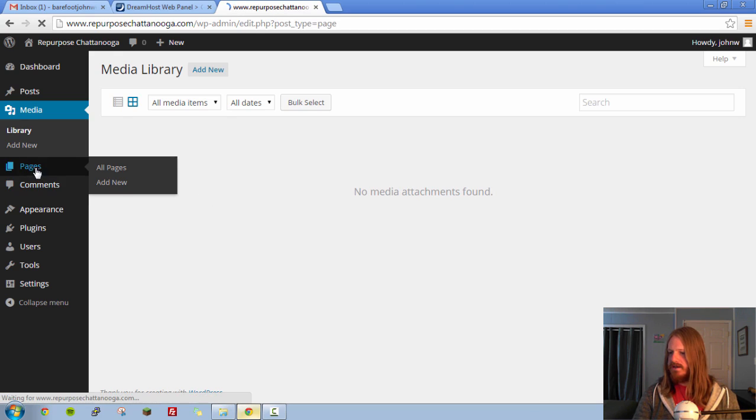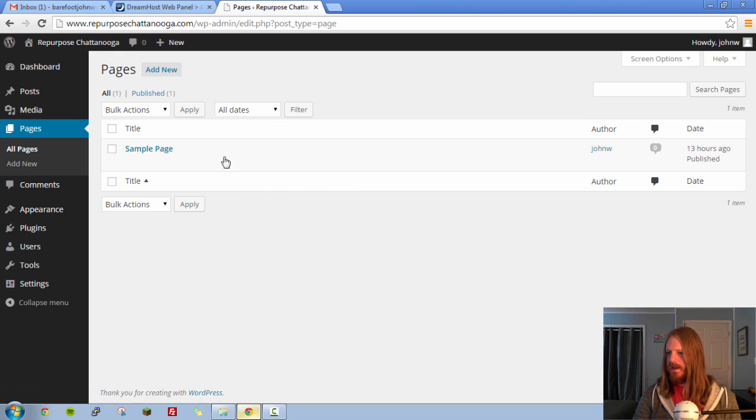The next menu option is pages, and this shows you all the pages that are on your site. And pages are pretty simple. It's just basically a page, like a web page, and they don't have categories assigned to them or tags. And so there's basically a list of all your pages and the option to add new ones.